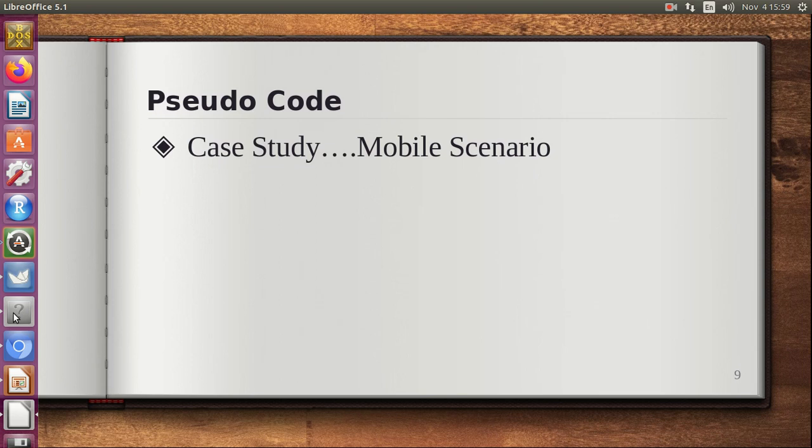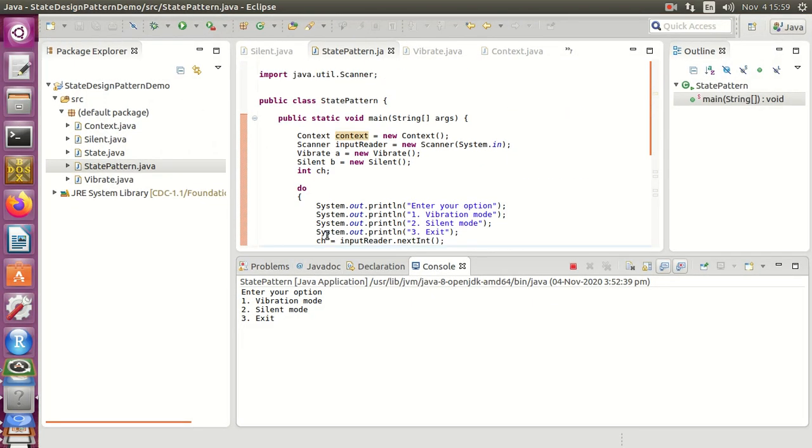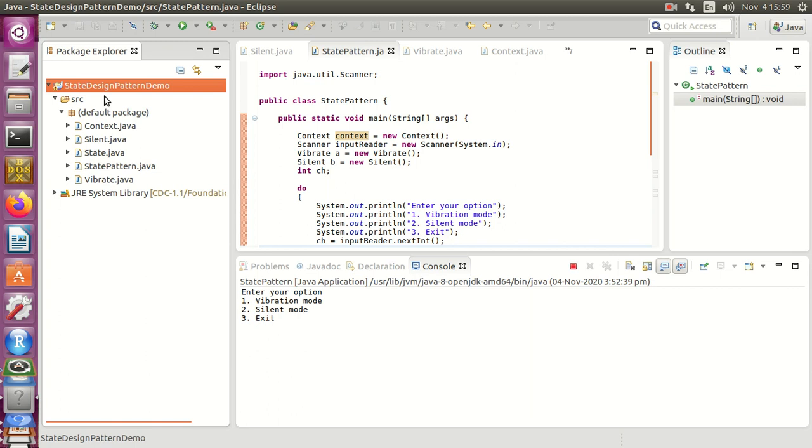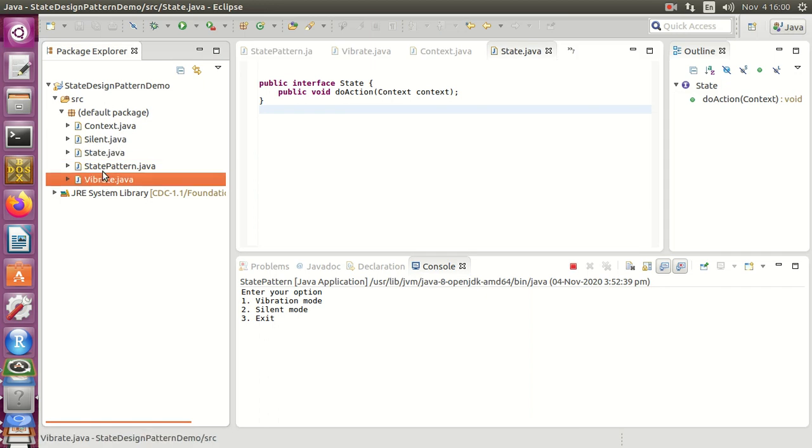So here I have already implemented this mobile scenario case study using Java. Here you can see this state design pattern demo file is there, and in this, how many classes are created? Five classes are created.